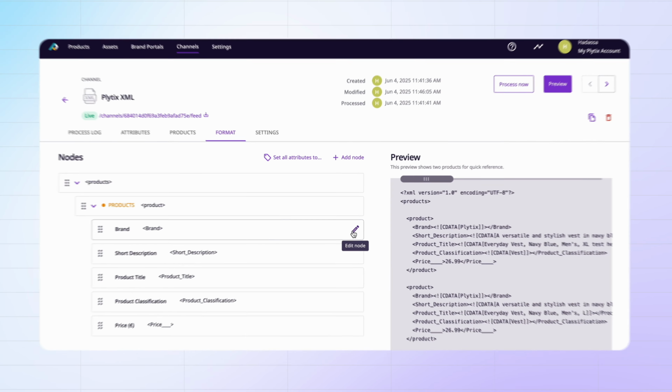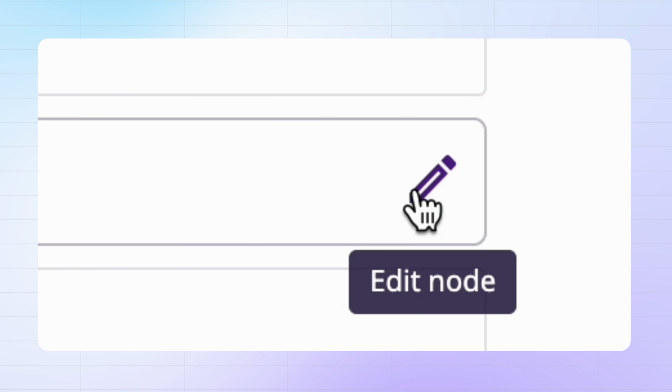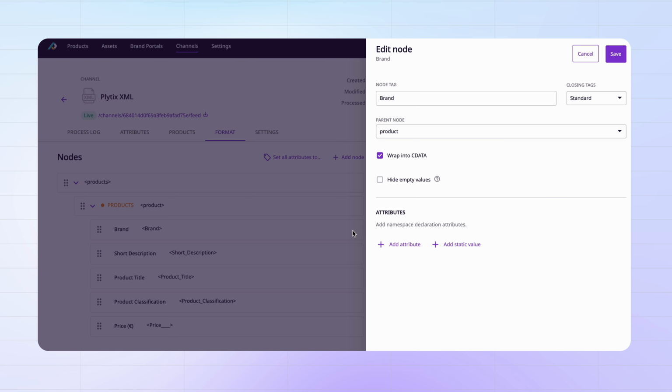That means you can include things like a grams unit after your weight attribute, or specific ID tags to your attribute labels. Just head to the Format tab of your channel, click Edit Node in one of your attributes, and add a static value.